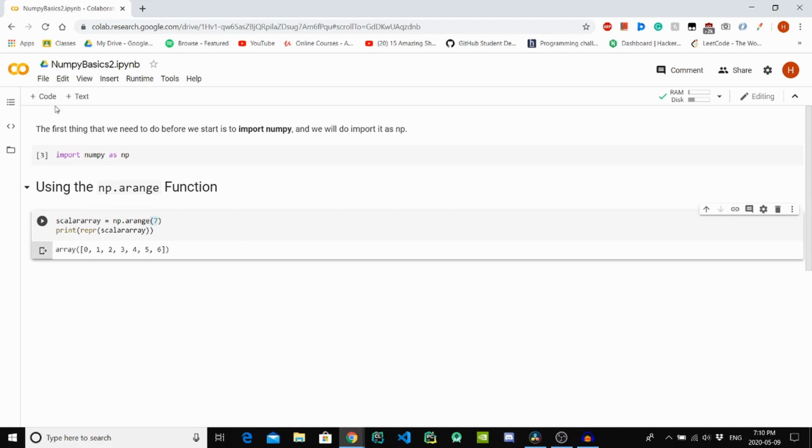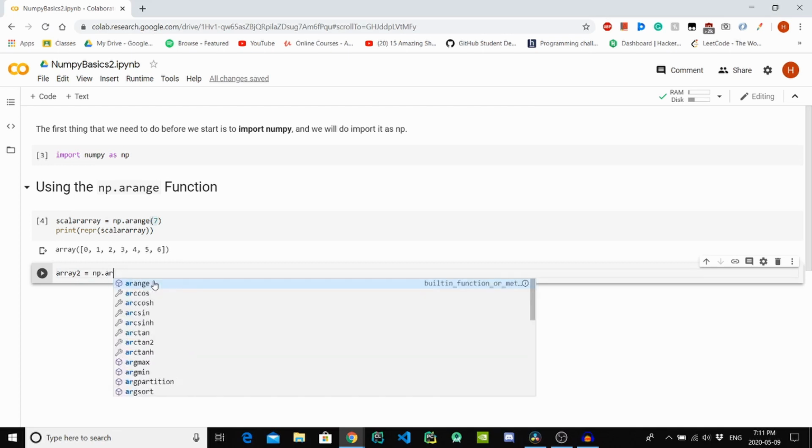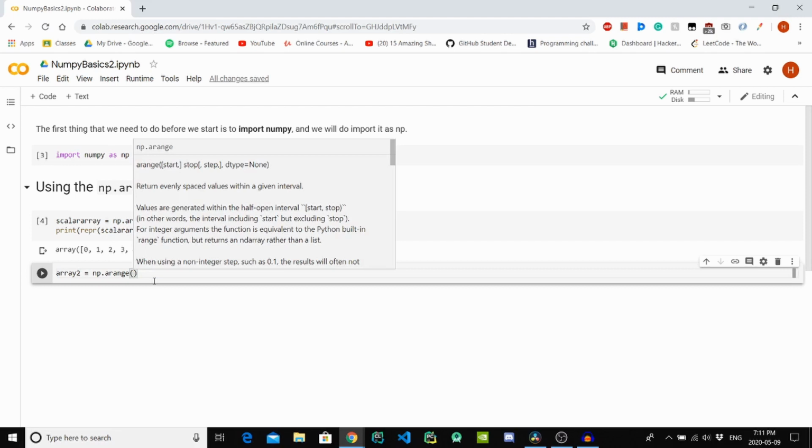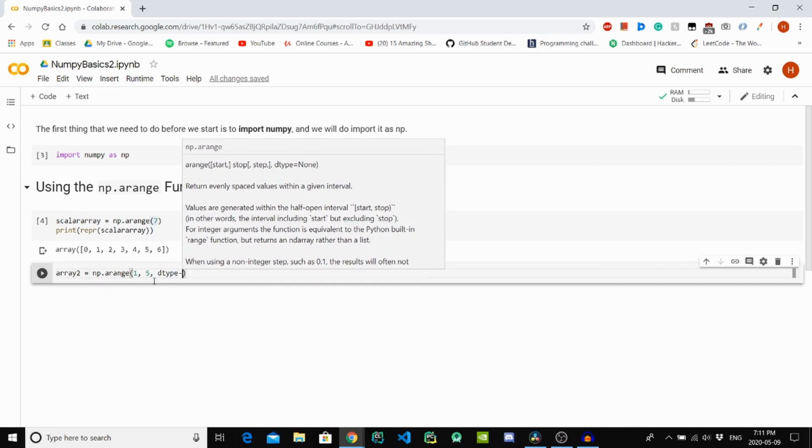Now we're going to make a new code cell. And in this code cell, we're going to create a second array. We're going to call this array array2, very generic name, and we're going to make it equal to the np.arange function. The arguments that we're going to pass into it are a range of values from 1 to 5, which we're going to put like this: 1, 5, and we're going to manually cast the data type of this array to float. So we're going to do dtype equal to float.